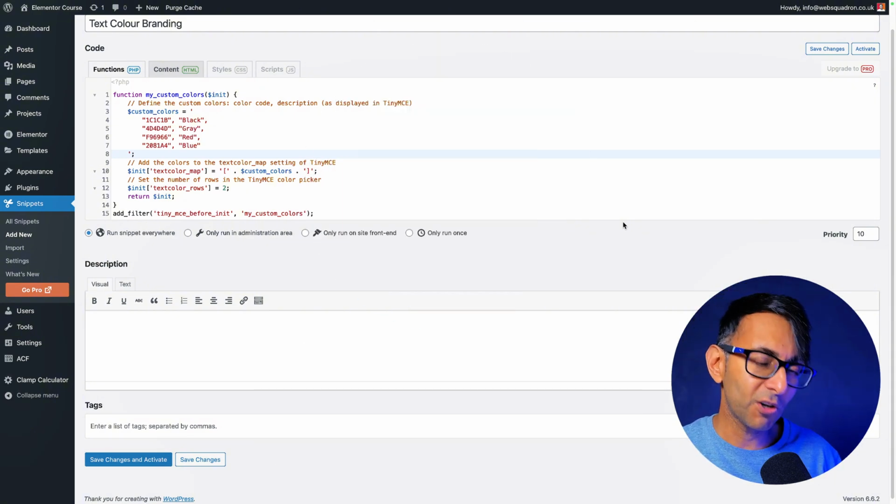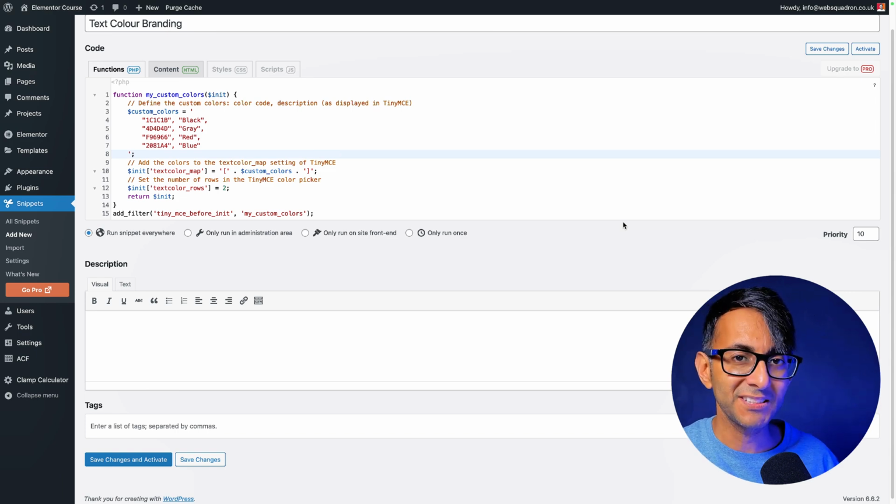So what you do is make sure you got a code snippets plugin, go and copy and paste this in, and the link is in the video description. Go and save and activate.